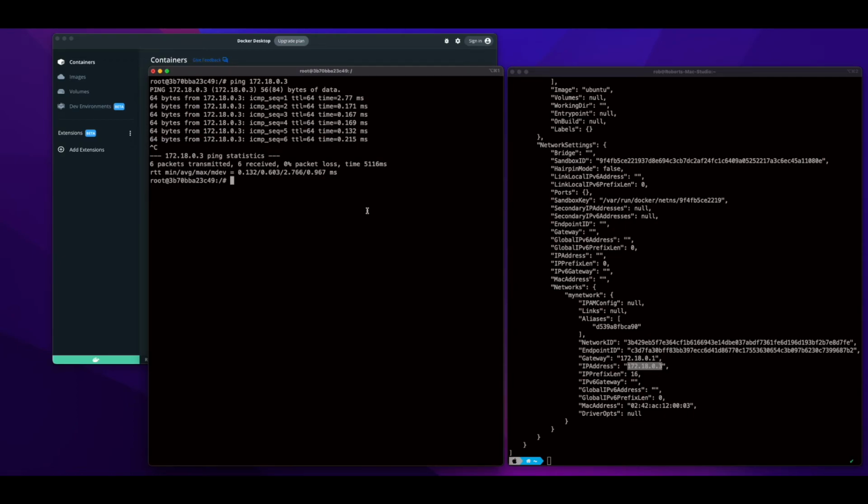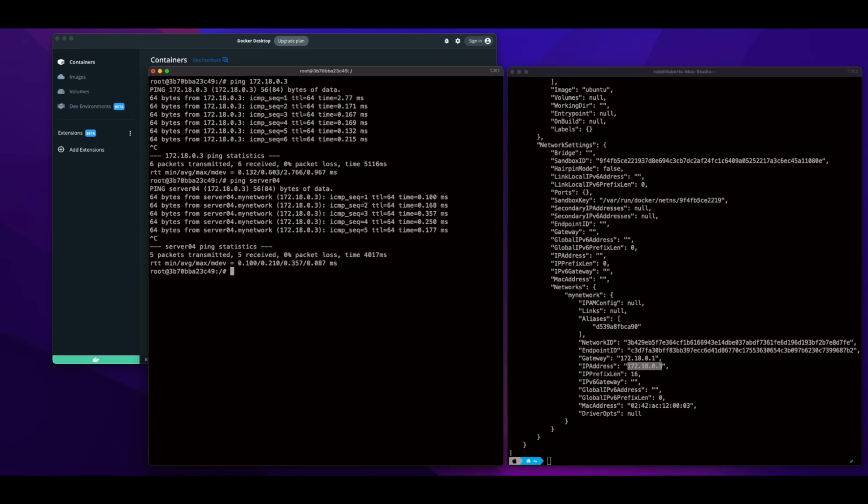But one of the differences between using the default Bridge network and a user-defined Bridge network is that the user-defined Bridge network comes with internal DNS. So from inside the server3 container, I can ping the server name of server4 directly. And this is only a feature in user-defined Bridge networks. It's not in the default Bridge network.